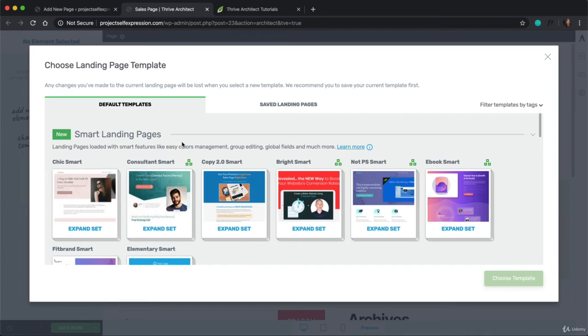But in order to use these page blocks, we need to make sure we choose a theme that's compatible with them. And that means we have to choose one of the themes with these 3 green squares, which means it's page blocks ready. Now they're working on converting all their themes to be page blocks ready, but at the time of filming this video, these 4 are the only ones that are ready. So we want to choose one of those 4.